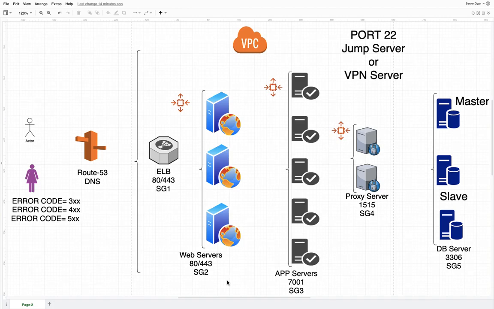So this is how you set up your infrastructure. Now the question is, when we are talking about these error codes, if it is 3xx, we need to check if there is a wrong redirection working. If it is 400, we need to check on these web servers whether someone might have misplaced the file, or some path has been modified where no data is available.